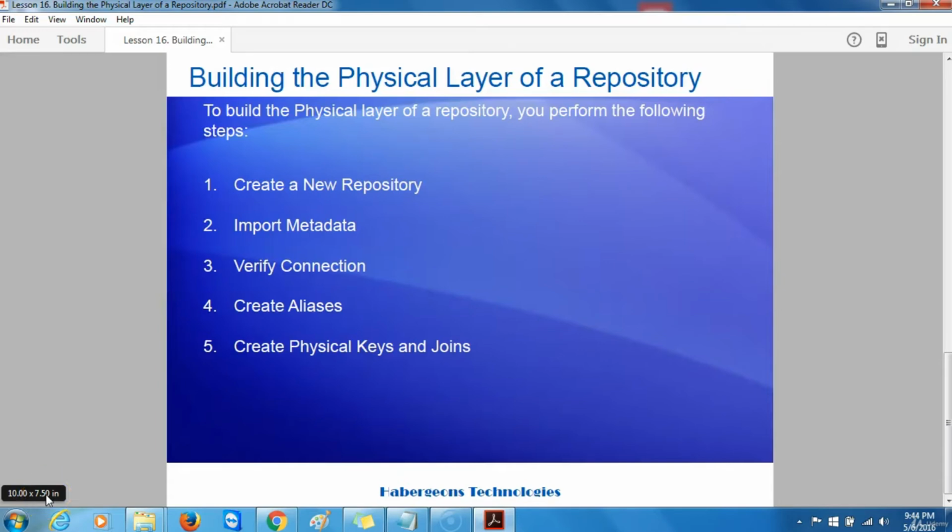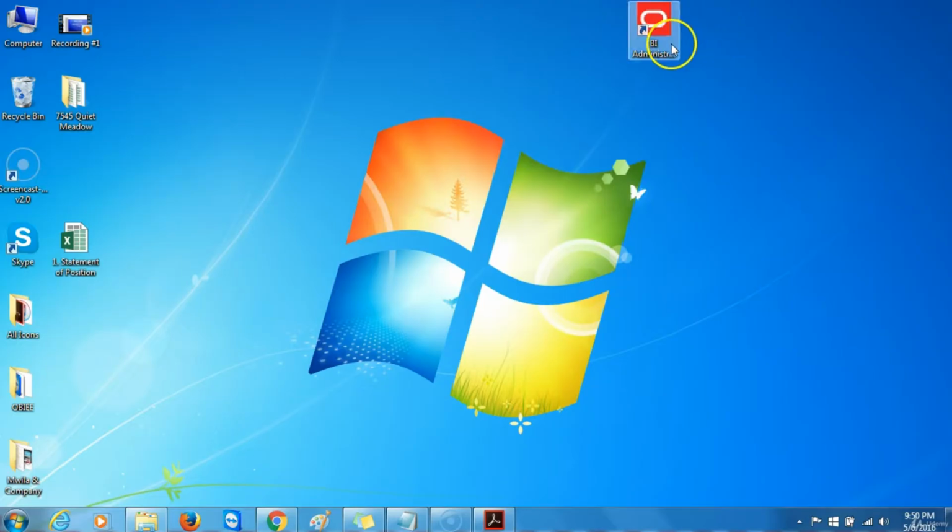To build the physical layer of the repository, you perform the following steps. Create a new repository, import metadata, verify connection, create aliases, and create physical keys and joins. Locate the Business Intelligence Administration tool icon on your desktop after you perform your installation. So go ahead and double click the icon that I placed as a shortcut to that path.